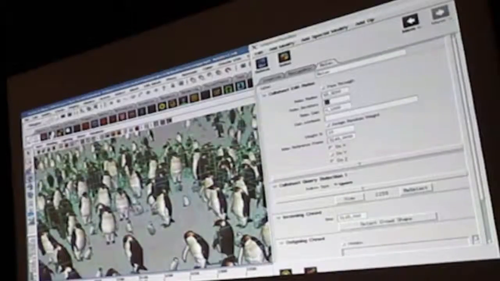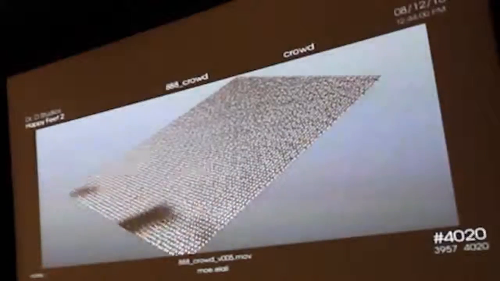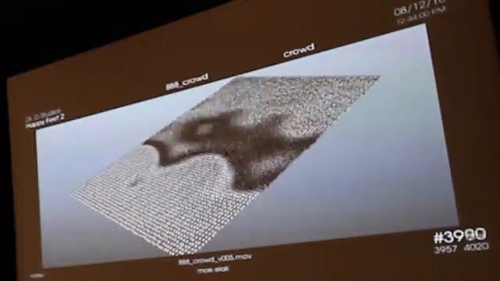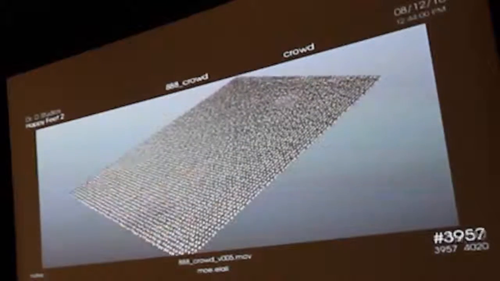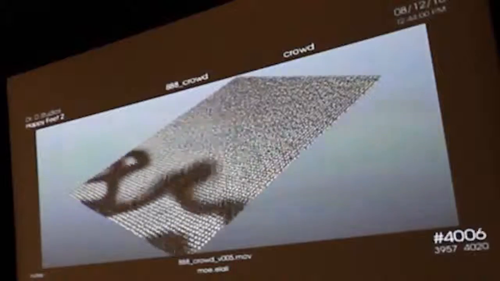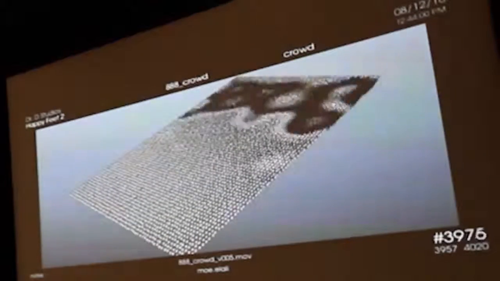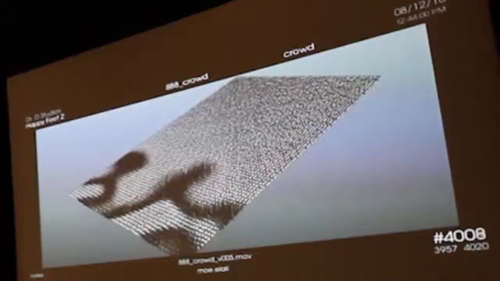This is another example of something that we do quite often, which is controlling time offsets procedurally. This is using the spatial noise function. And what we actually have there is lots of little penguins turning around in a coordinated time.